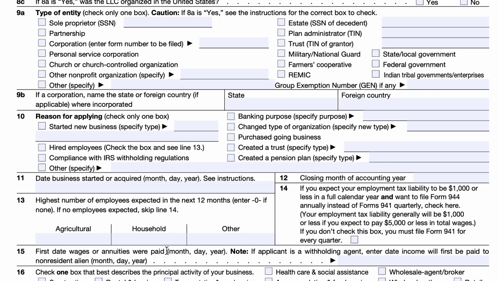For compliance purposes with IRS withholding regulations, for banking purposes, if you changed the type of organization, or if you purchased an ongoing business, do not use the former owner's EIN unless you became the owner of a corporation by acquiring the stock. If you created a trust, then specify the type of trust that you created. If you created a pension plan, specify the type of pension plan. If you need more detail, please see the form instructions.